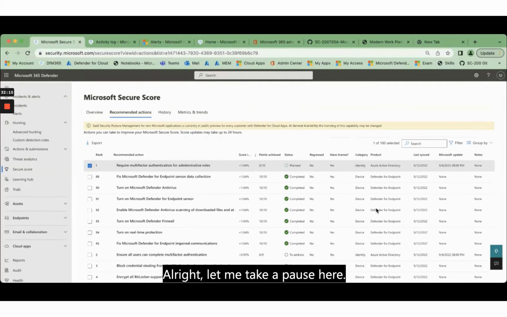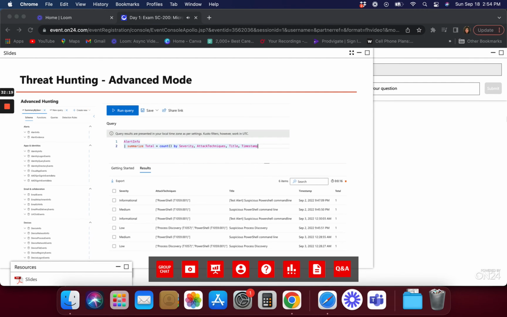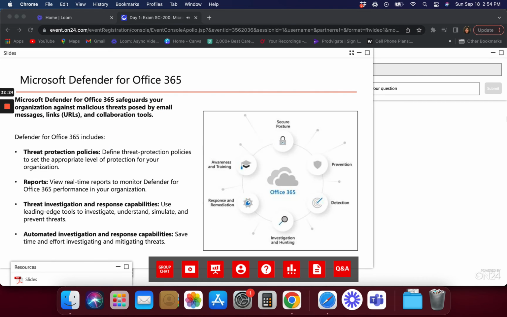All right, let me take a pause here. Any questions on the secure score? Some information. Now you can actually see the query here. This is the advanced mode query, running it and getting the results.